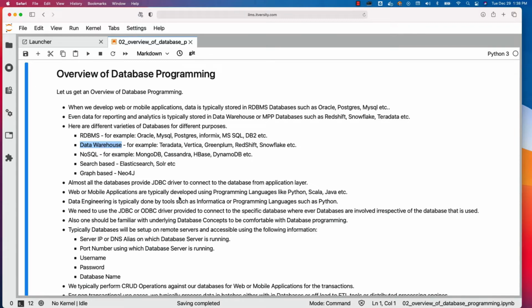Web or mobile applications are typically developed using programming languages such as Python, Scala, Java, etc. Data engineering is typically done by tools such as Informatica or programming languages such as Python. We need to use the JDBC or ODBC or programming language specific drivers to connect to the specific database wherever databases are involved, irrespective of the database that is used. The steps involved to connect to any database are almost the same.